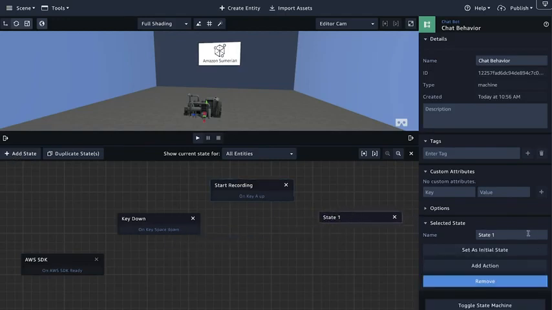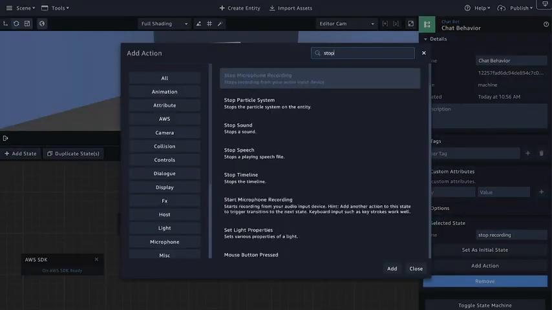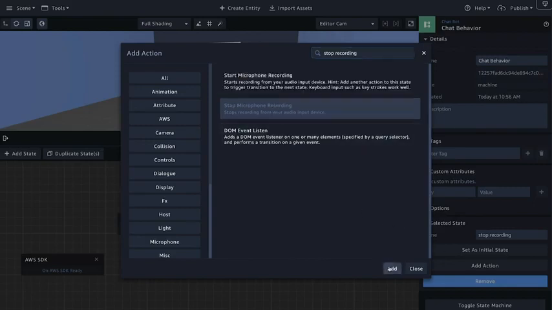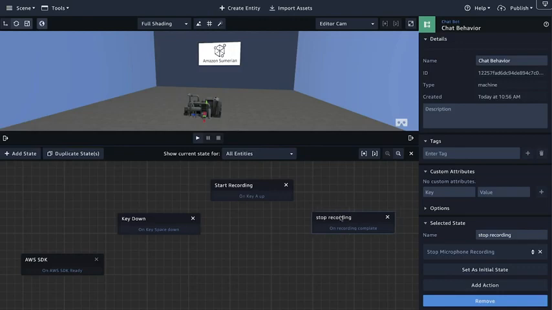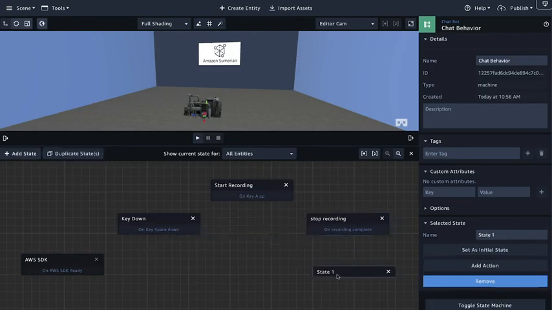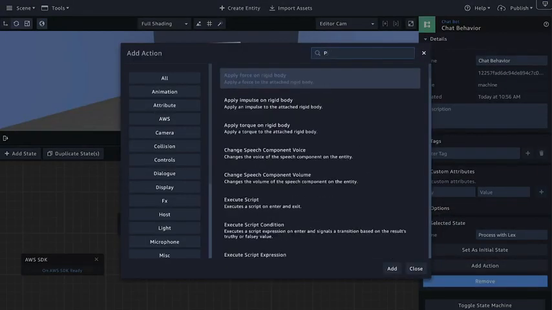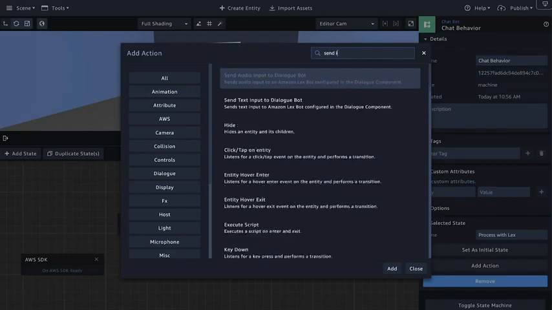Again, I'll stop and explain this in a minute. We'll call this one stop recording, and we'll look for stop microphone recording. And then once it stops the microphone recording, it will then transition to another state, which we will call process with Lex.